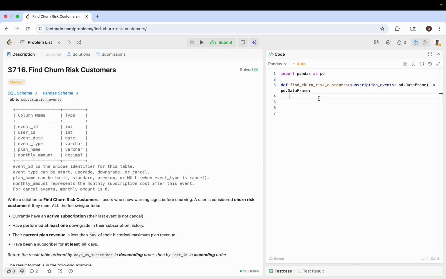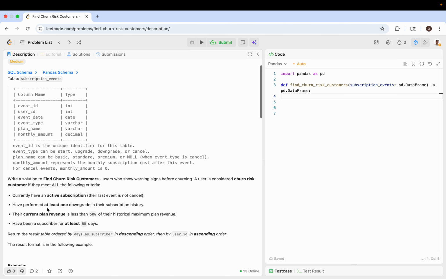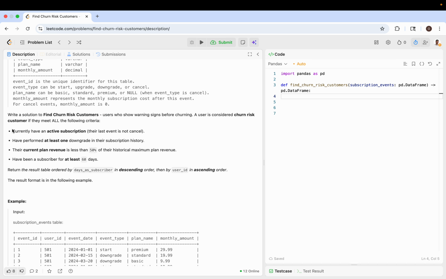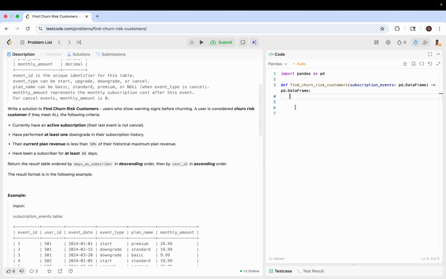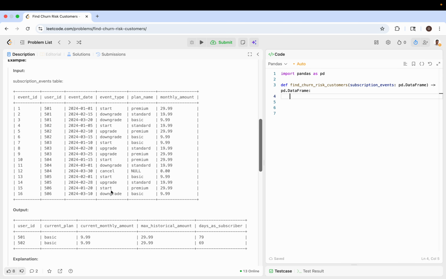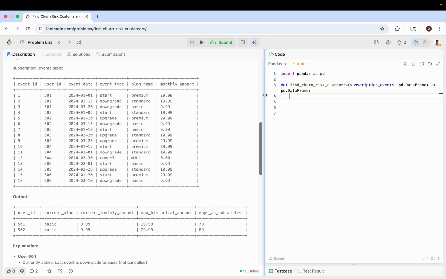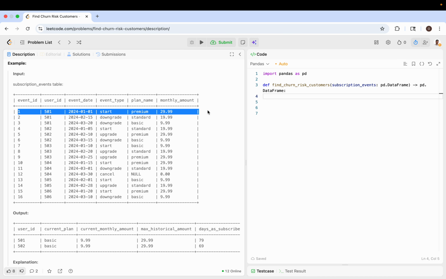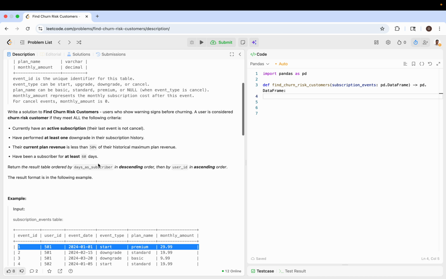This is number 3716, find churn risk customers. So basically, we write a solution to find these customers, pretty self-explanatory, hit these 4 points, and then sort by this criteria. So I just like to look at the examples. I found this one was pretty straightforward, so it didn't take me long. Basically, let's go line by line, bullet point by bullet point.